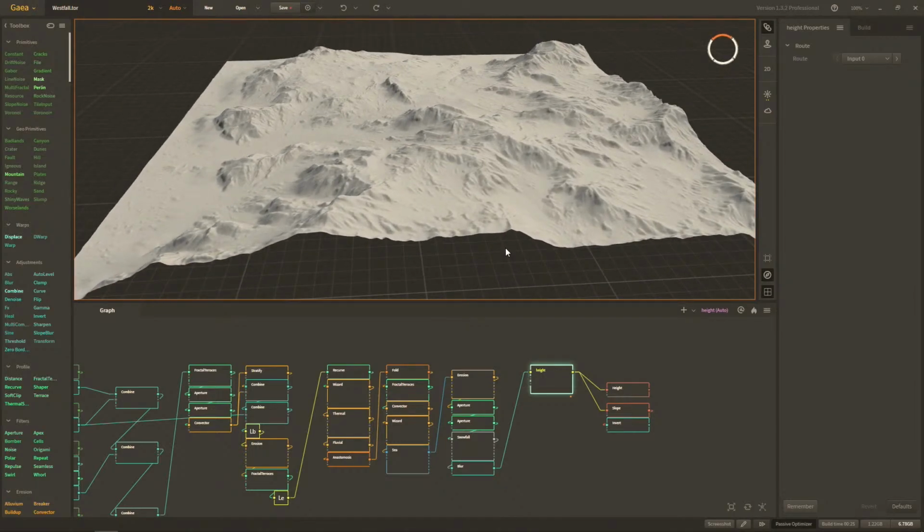Splat maps and the vertex colors, we're going to get on that the next session. We'll probably do the rock splat map, so the first channel, and we'll go from there for the sessions.